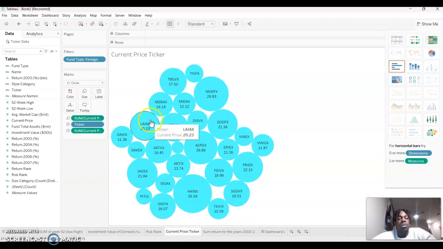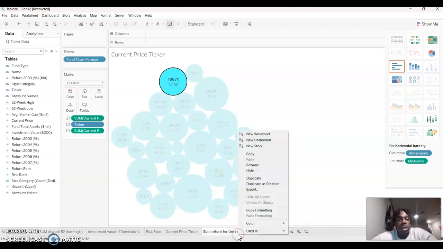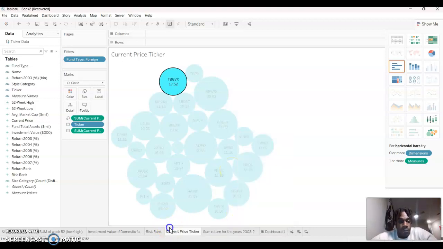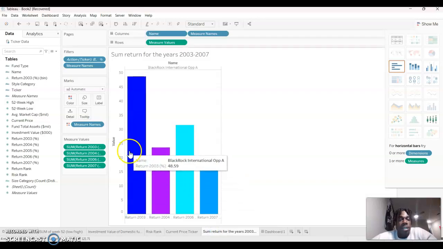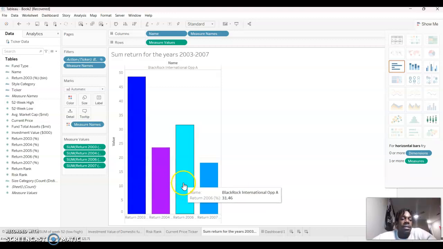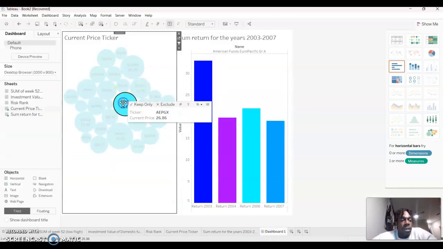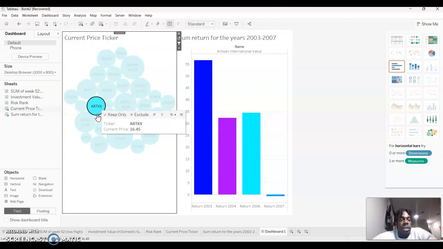This is also the first part of my interactive dashboard, and it is the price ticker, which also contains the current price. Once you click on this, it also interacts with the dashboard. It changes the data here, and this is the sum of return for the 4 years that were given in the data set. And this is also the other part of the dashboard. As you can see, if you click through it, it's interactive and it will change.